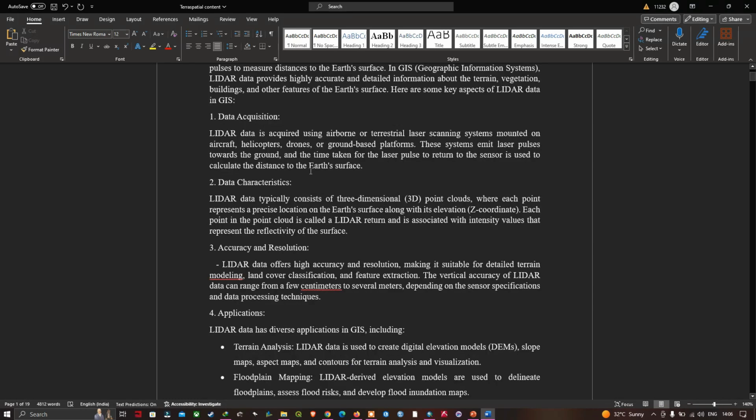As for data acquisition, LIDAR data is acquired using an airborne or terrestrial laser scanning system mounted on an aircraft, helicopter, drones or ground-based platforms. This system emits a laser pulse towards the ground, and the time taken for the laser pulse to return to the sensor is used to calculate the distance to the Earth's surface.